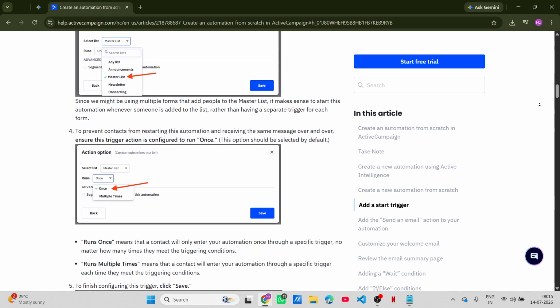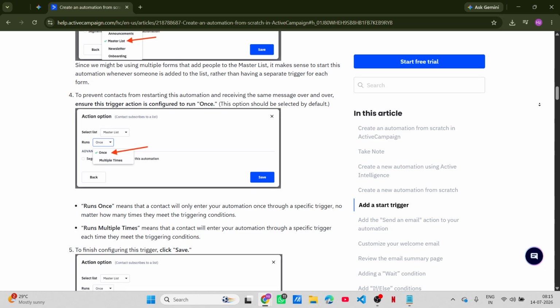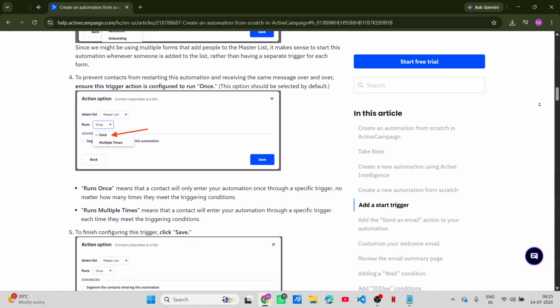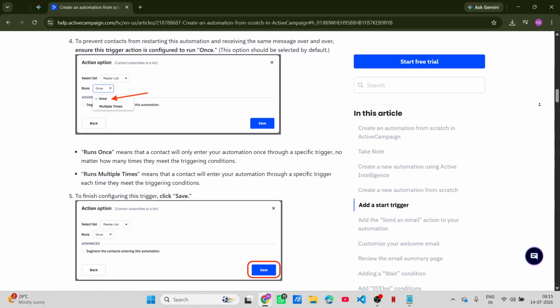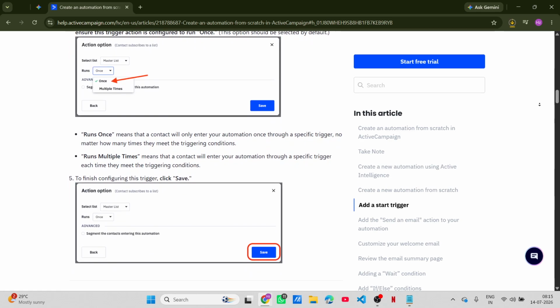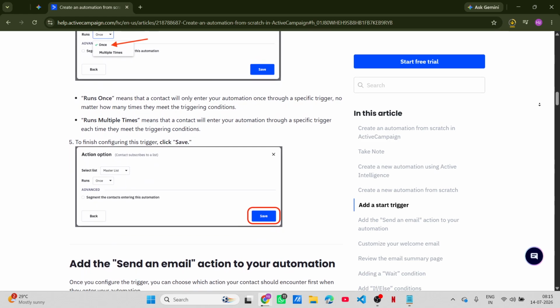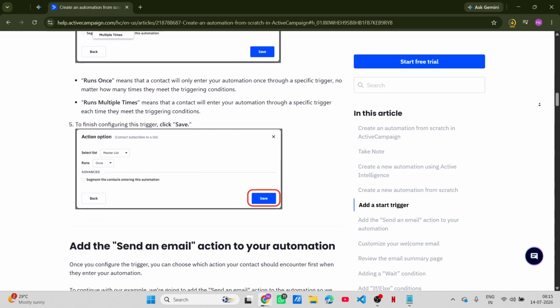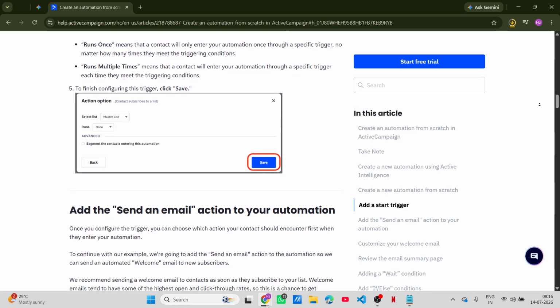Let's say you want to send a welcome email immediately after someone subscribes to your list. Click on Send Email, and then you can either select a pre-existing email or create a new one. If you choose to create a new email, you'll be taken to the email editor where you can design your welcome message. After finalizing your email content, make sure to save it and return to the automation builder.